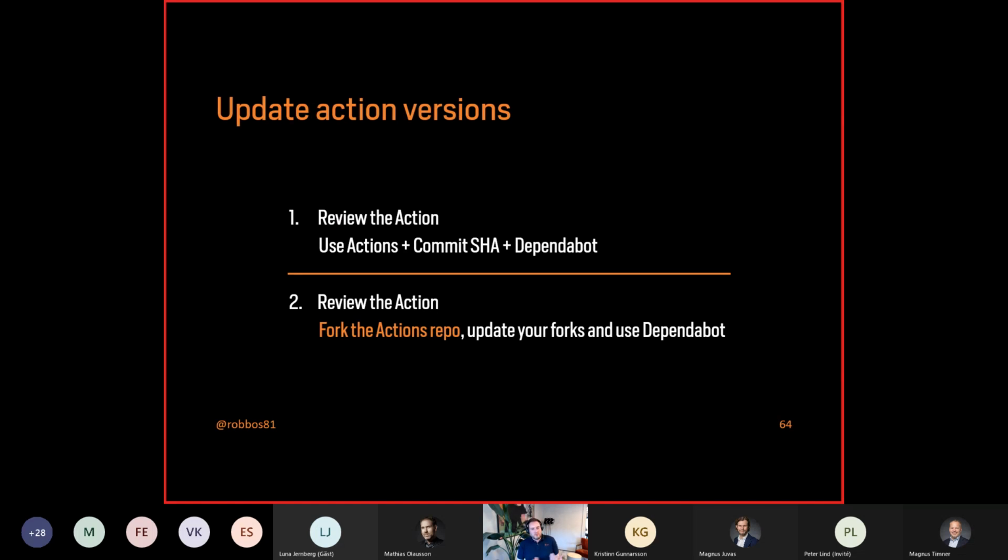Another way is to still review what the action is doing, fork the action's repository over, and then have a process to update all your forks. And then you can still use Dependabot if you want.